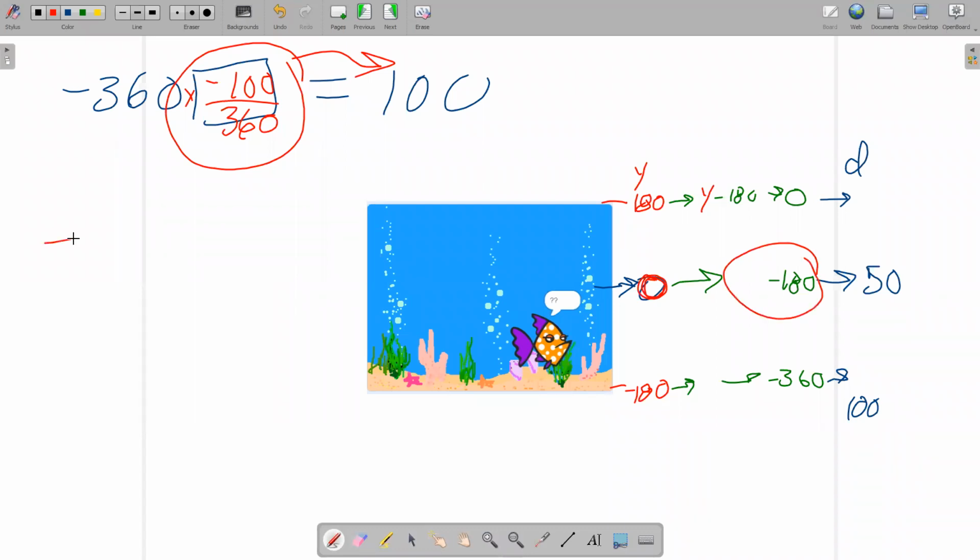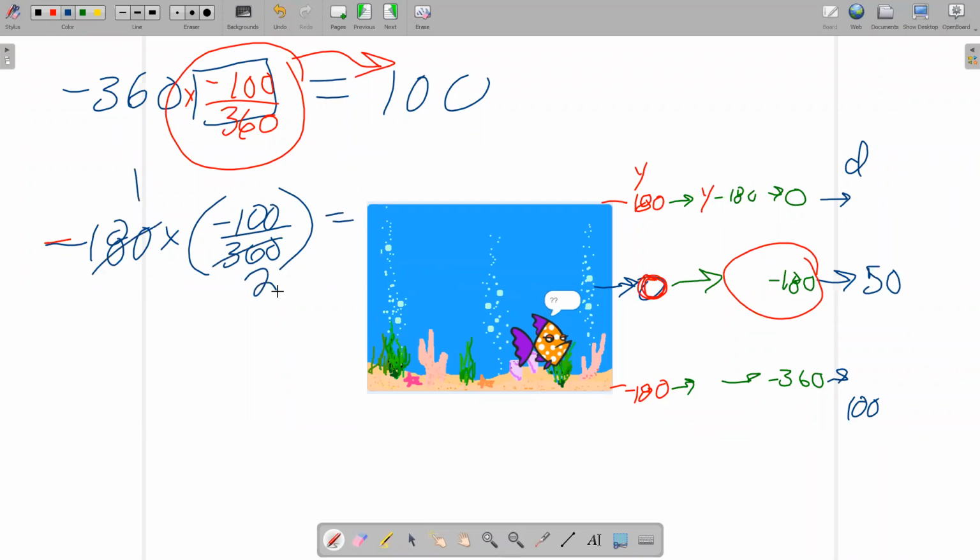What if we take negative 180 and we multiply it by this same fraction, negative 100 over 360? What happens? 180 and 360, that goes in twice. 2 goes into 100 50 times. Negative times a negative is a positive. Is that what I'm hoping it'll be? Okay, let's test it on a spreadsheet.